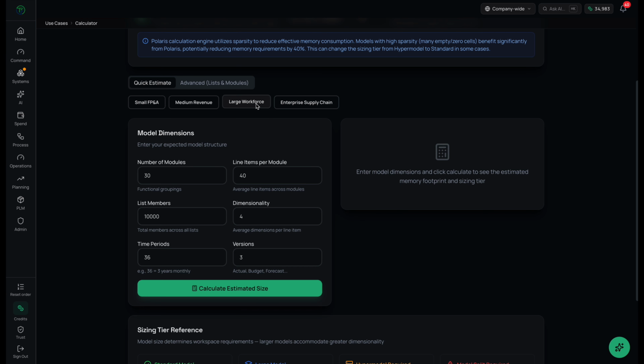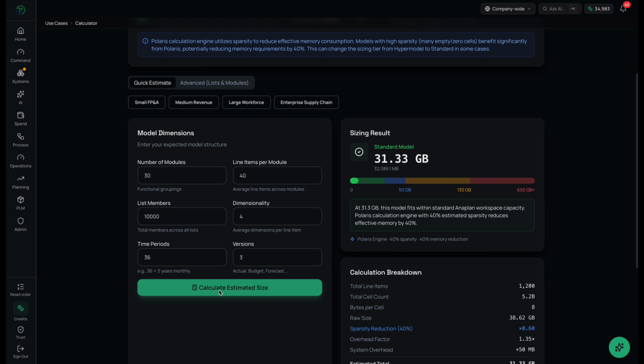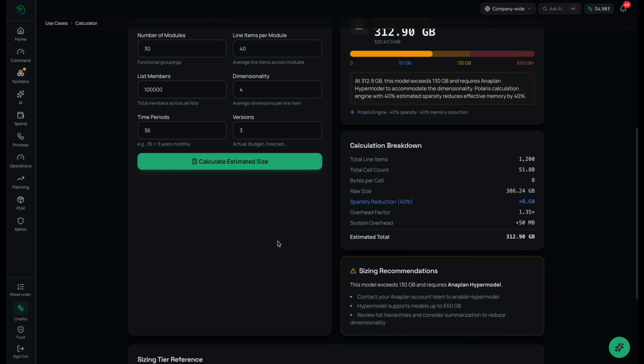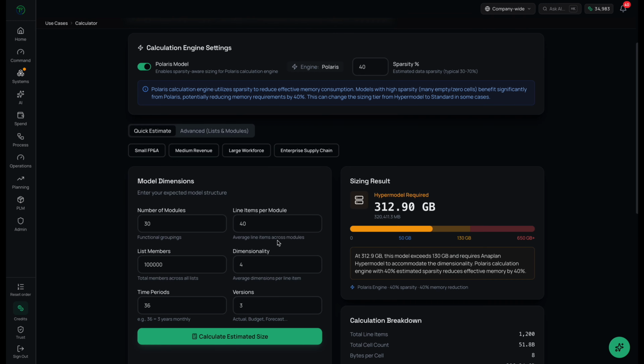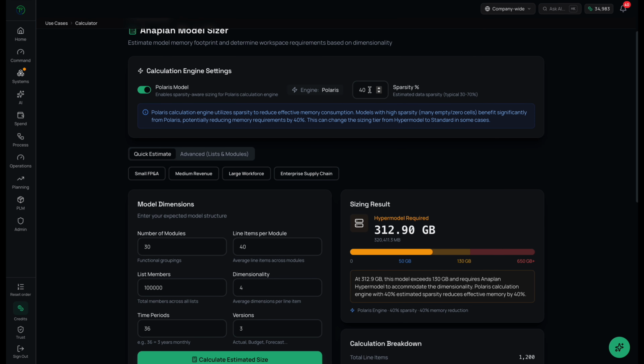If we want to do a large workforce, we can do boom. We add additional list members because we're planning for more employees. Boom. So then we know exactly how much that size is. And it's a general estimate. And of course, I think there's some tweaking we can definitely make to make it more perfected. And this is Polaris based. We got 40% sparsity. Now let's say we're 90% sparse, right? So let's just go to 90%.